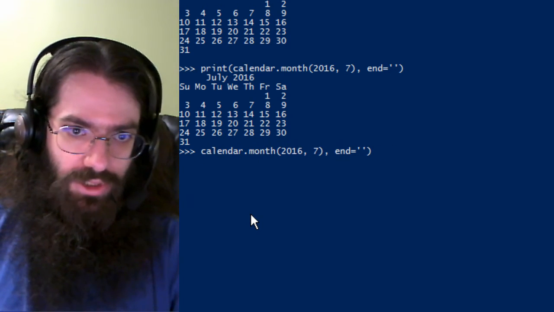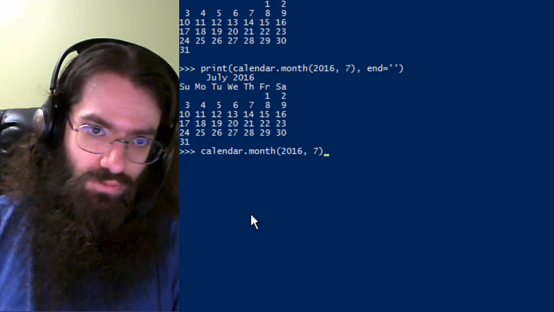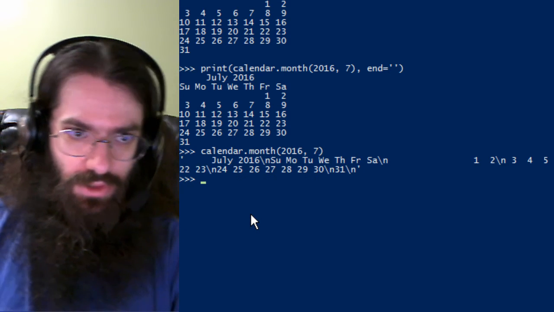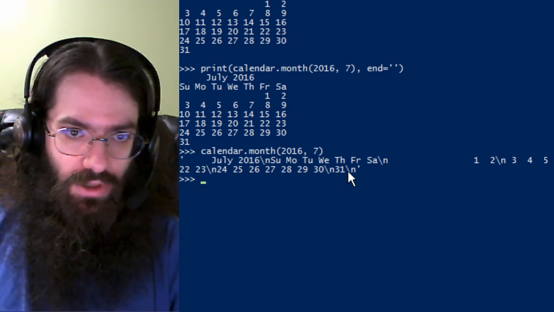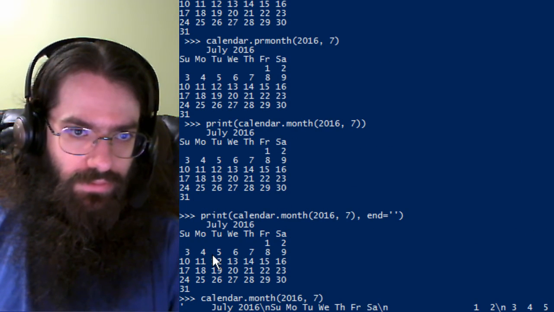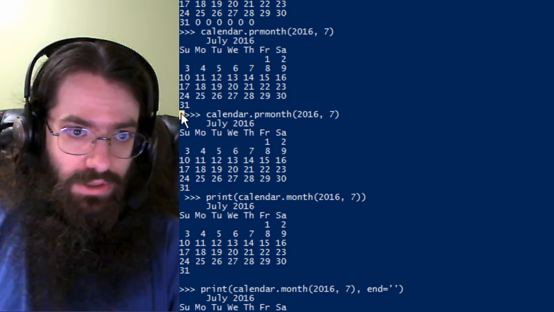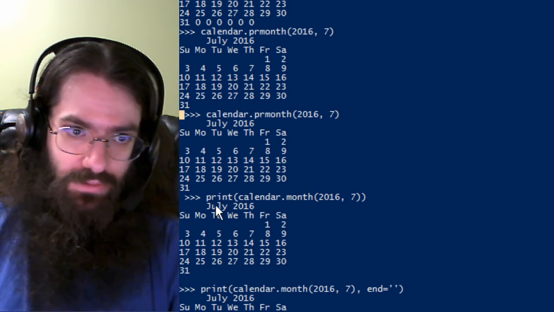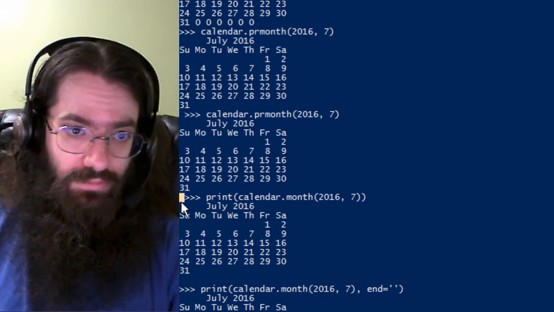And let's not print it. I just want the repro. So we have spaces, 31, and then a new line. How about this stuff? Why is there a space sometimes? A space, I don't know.